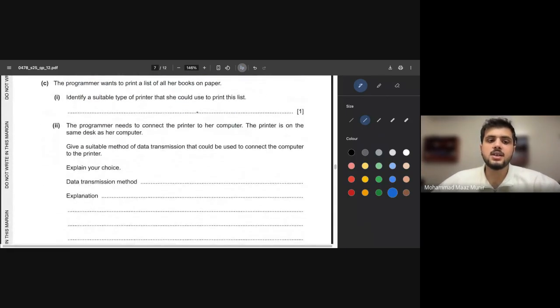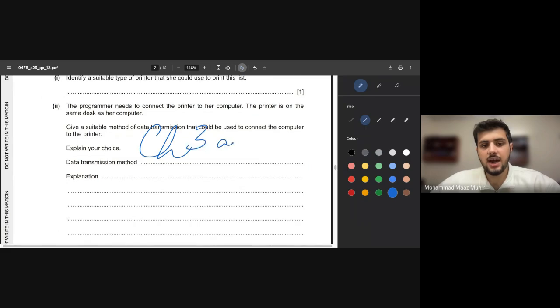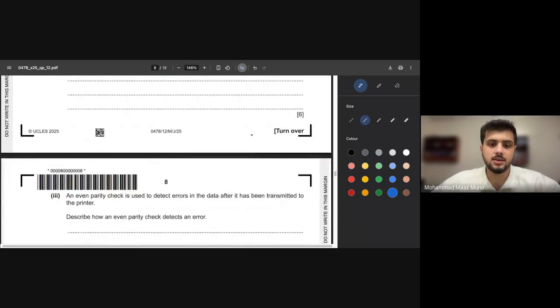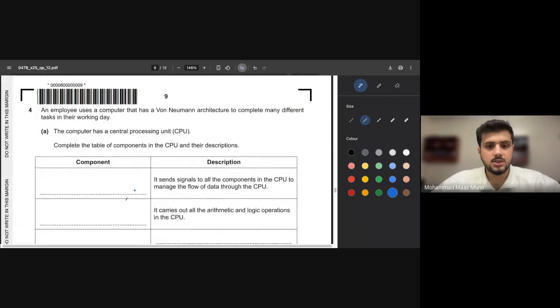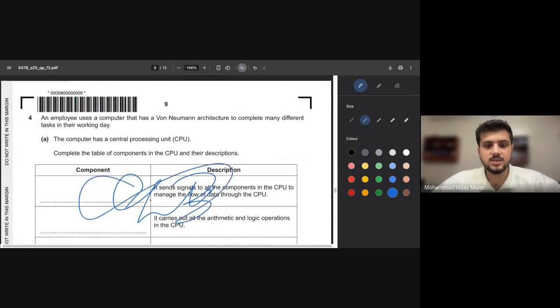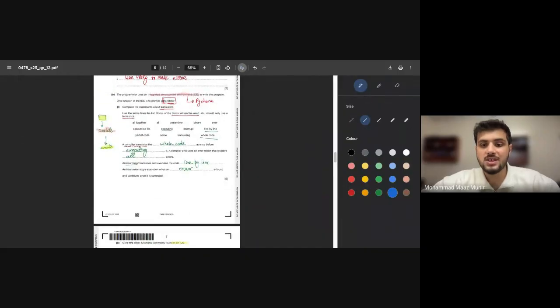Now continuing, it says that a programmer wants to print a list of all her books onto paper. Identify a suitable type of printer. This goes back to chapter number 3 and chapter number 2, so we are going to skip this part. Never mind. So we are done with this one question related to your chapter number 4.